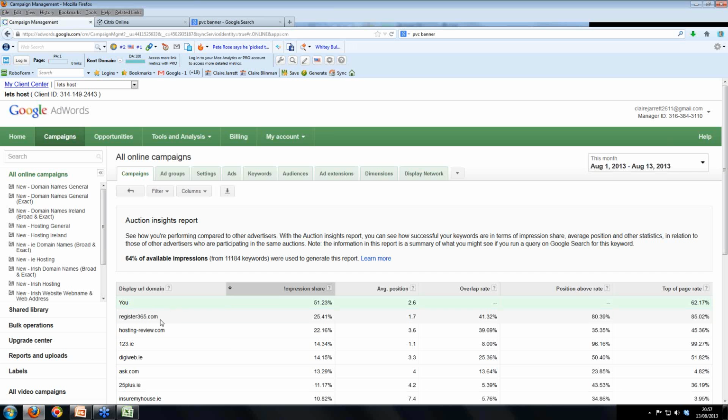So we've got a competitor's domain name, how much their keywords overlap with ours, how much they're above us, and how much they're at the top of the page. Okay, so you can also see their average position. So in fact, I'm gobsmacked really at the amount of information they make available about competitors.